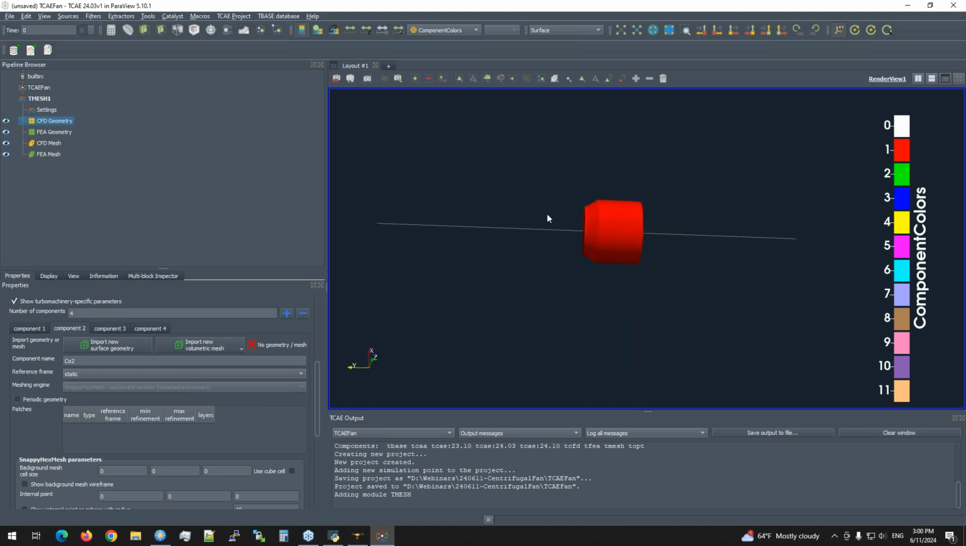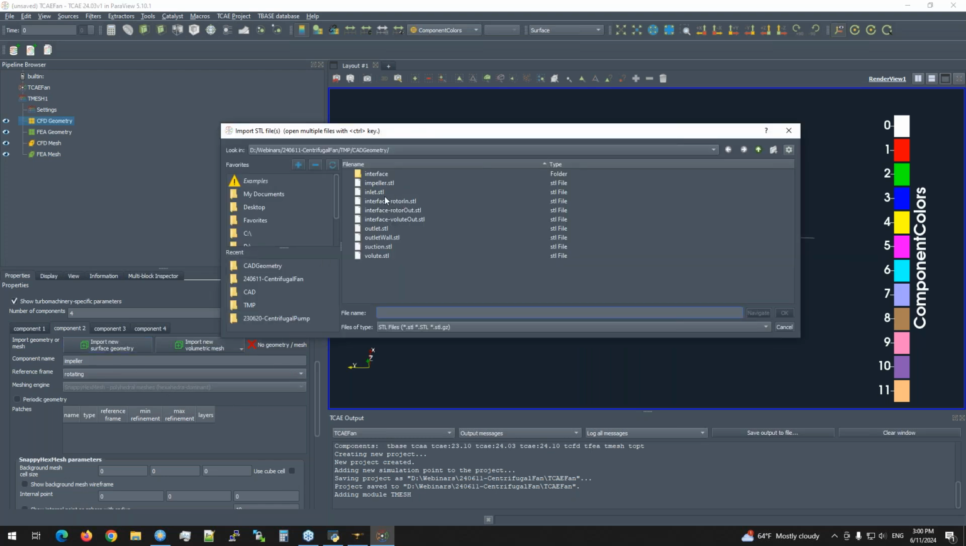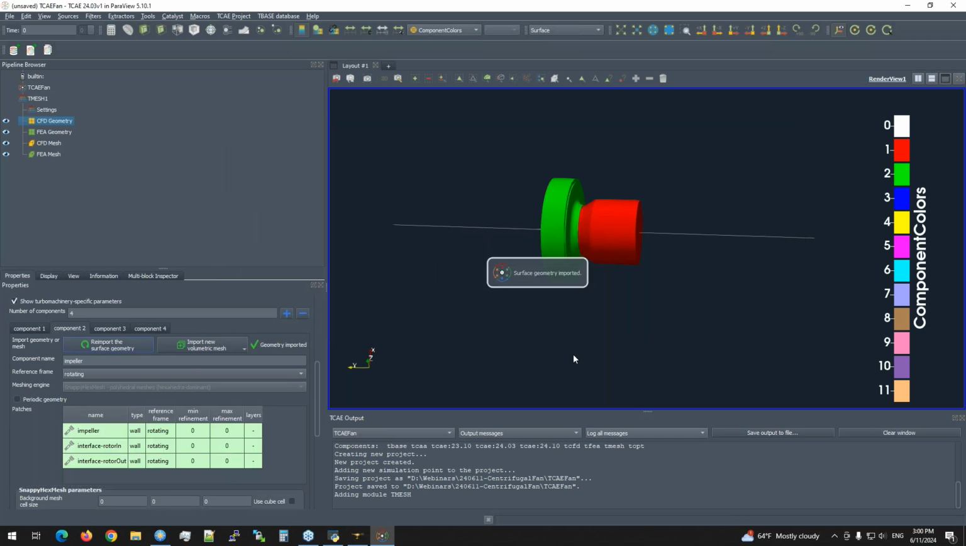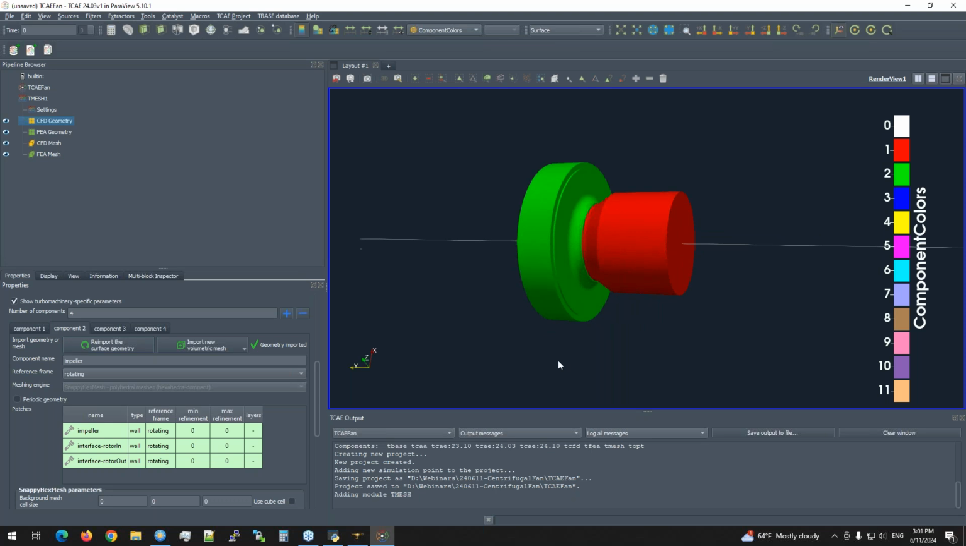So component 2 will be the impeller. So I can call it impeller or rotor, whatever. Now the reference frame should be rotating, because now we would like to prescribe a physical rotation from the physical point of view. And now again, I need to load the geometry. So here we have again the interface rotor in, interface rotor out, and the impeller itself. So here we have it.